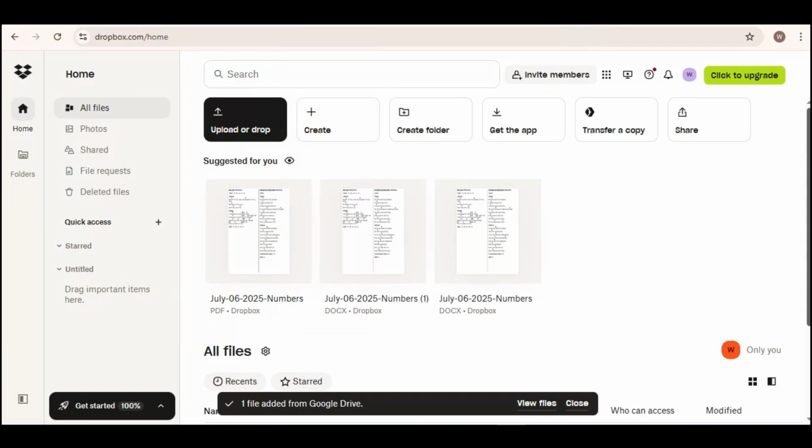For today's video, I am going to teach you how you can move or transfer files from your Google Drive to Dropbox. So, without further ado, let's begin.